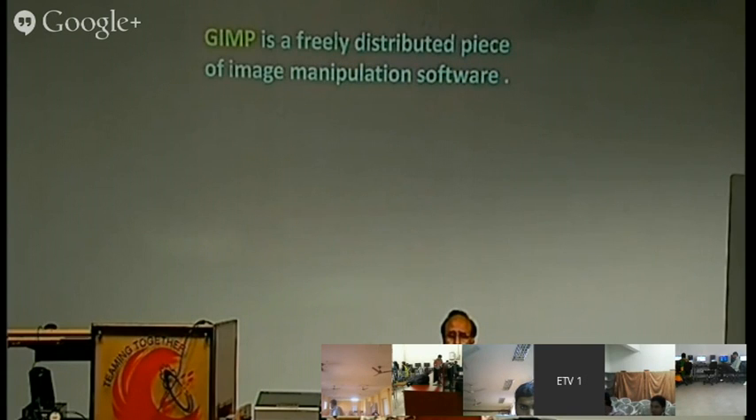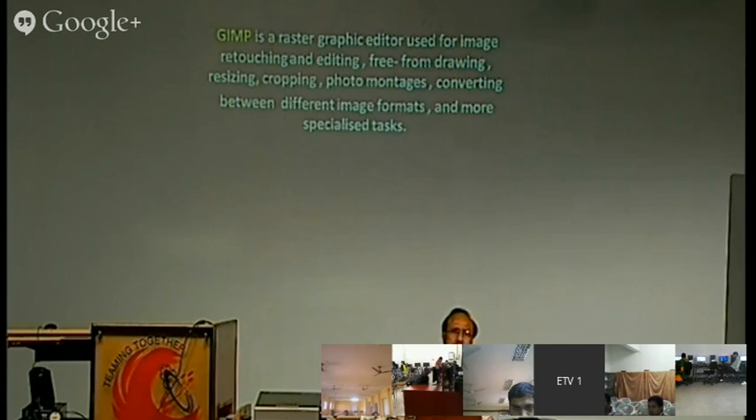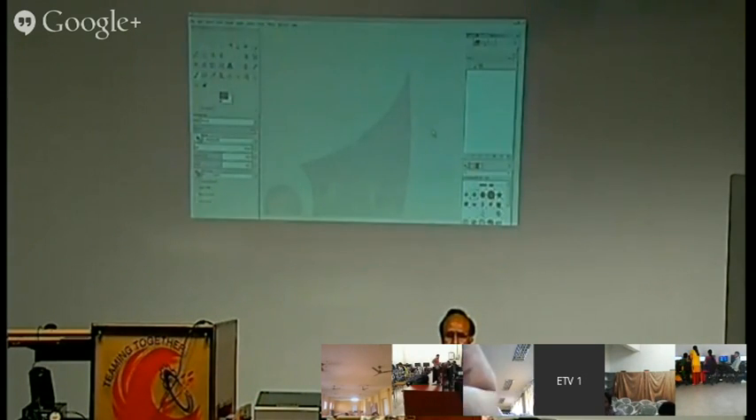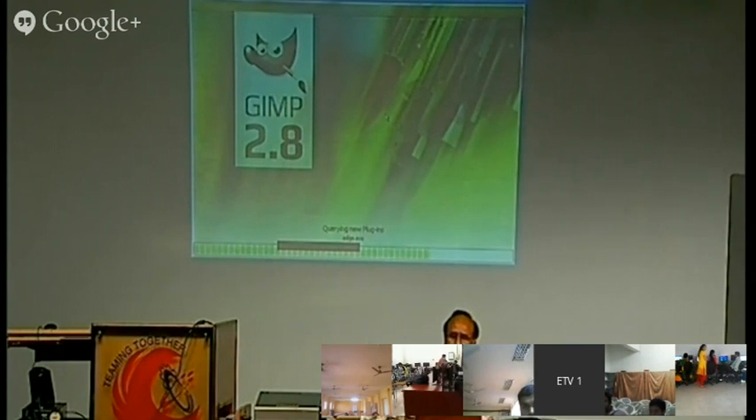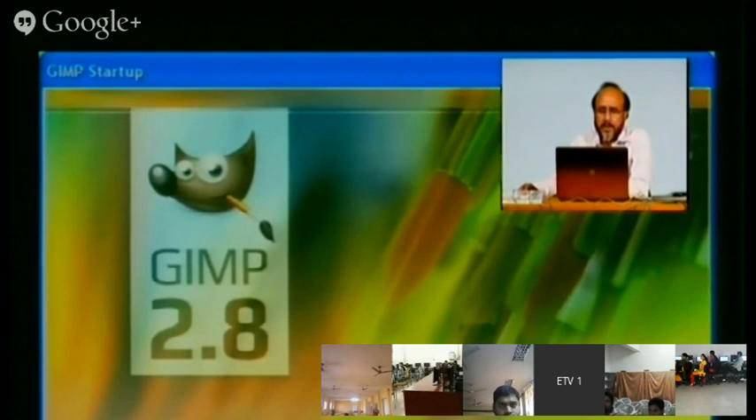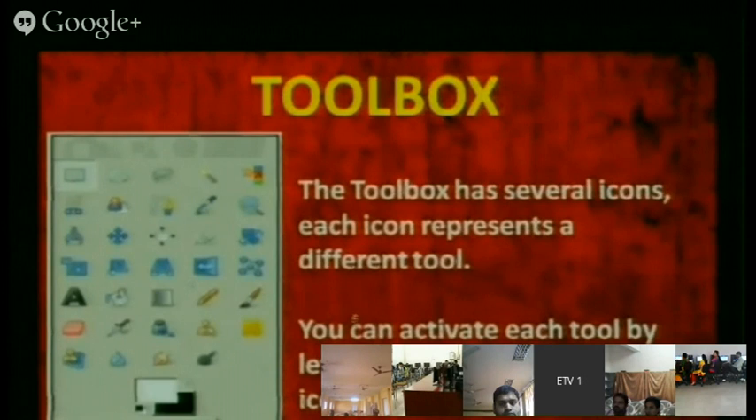GIMP is actually an image manipulator software, and you can download it at this address, and this is the main icon for GIMP 2.8. I told you 2.8 is free to download from the net. If you go for the higher version, you have to pay some money to the company. Then this is the image menu. These are the tools. We covered a few tools that day.